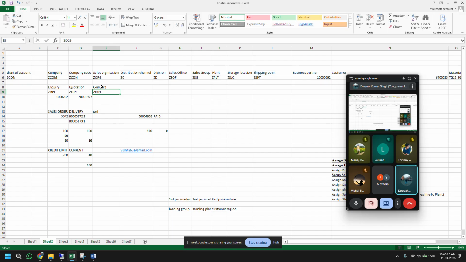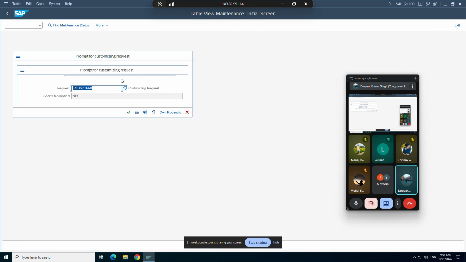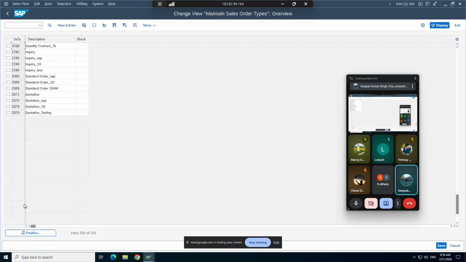Okay. Now let us do one more thing. Let's save it first. See, it is asking for the TR. I will save it. So you see all the copy controls also it has copied. Let's click OK.